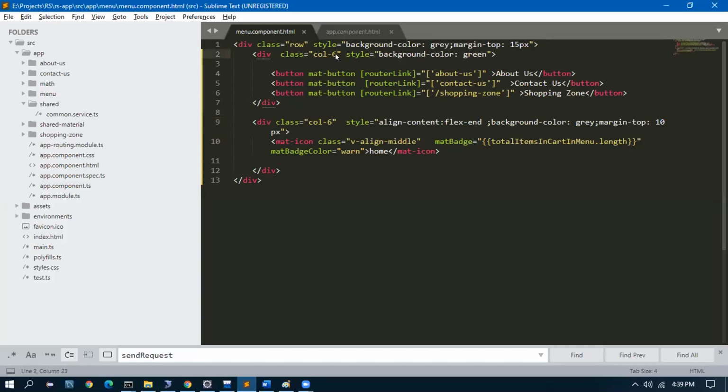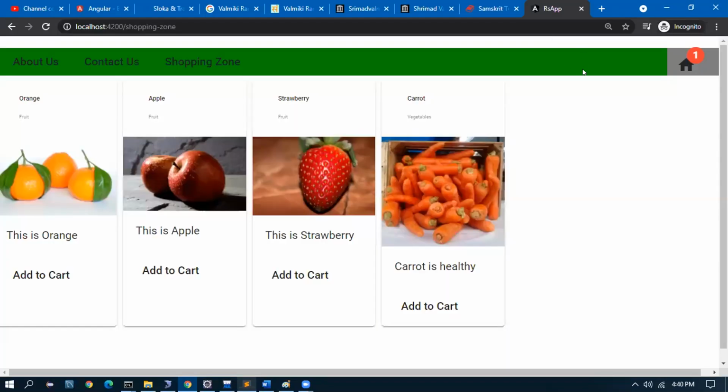Half. 6 is 50%. So I am giving 11 and 1. And one more thing, Rajesh, this div button, it's going to divide. Yes, it is invisible. It is a division. It is not a button. It is just a logical division in the screen.